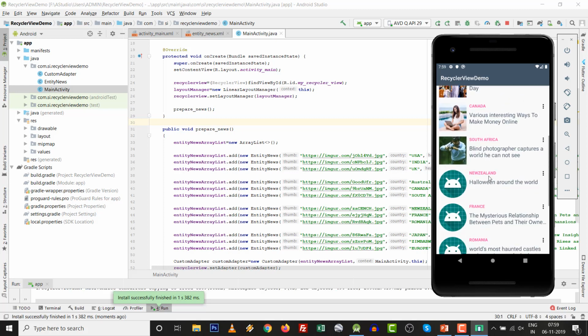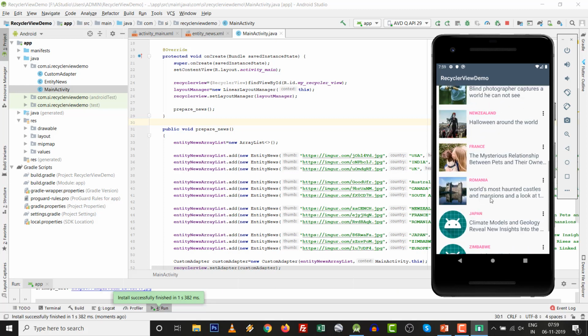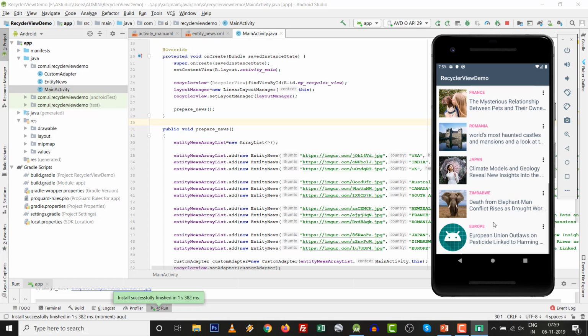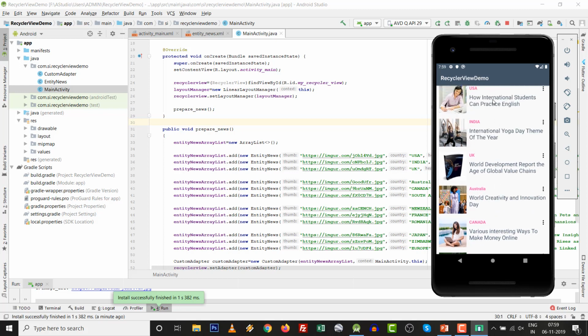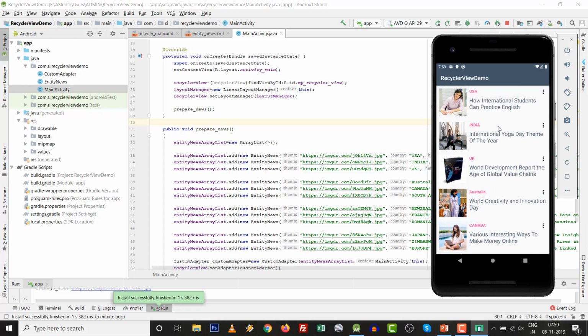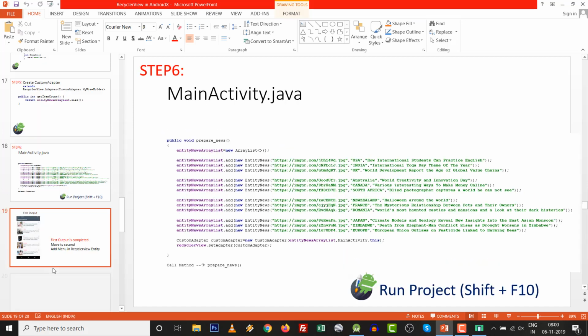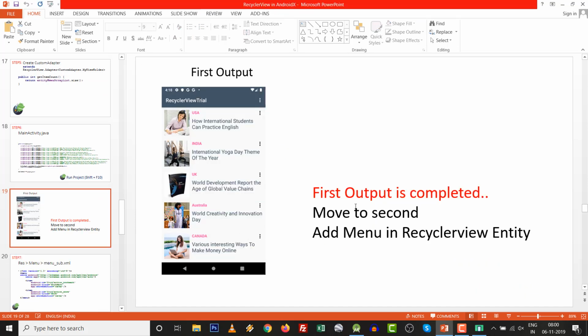Automatically all the stuff is going to load, and up to now that is the ic_launcher, and make sure that your internet connection is on. So a very nice example is going to build our RecyclerView demo over here. So for step 1, the process is finished. This is the first output completed. Move to the second output.